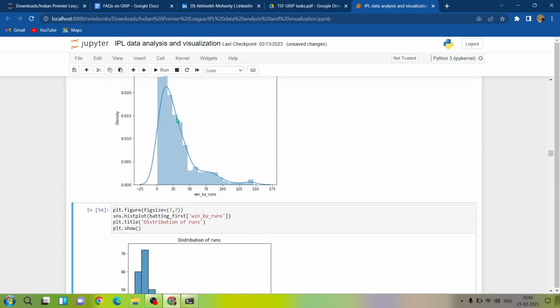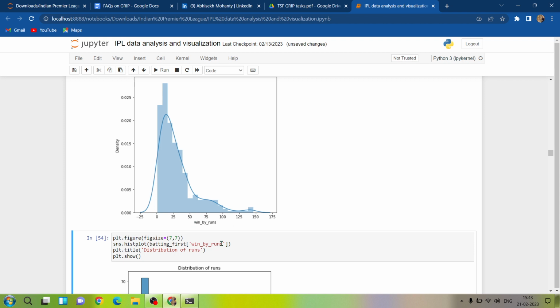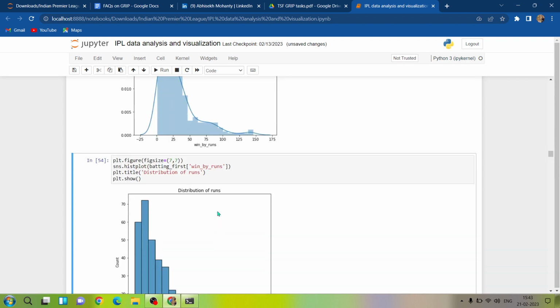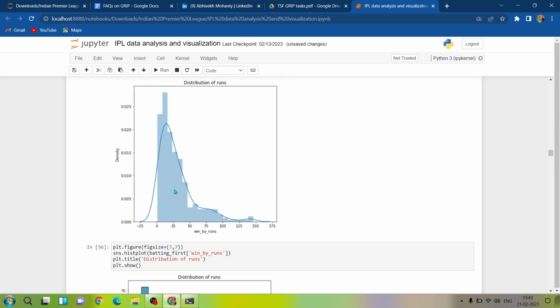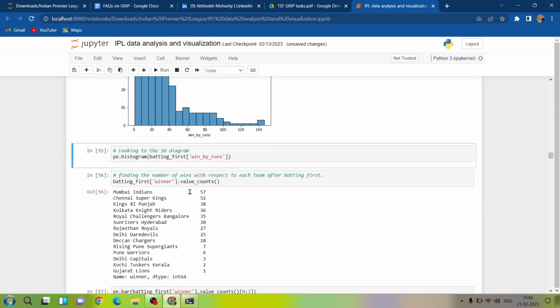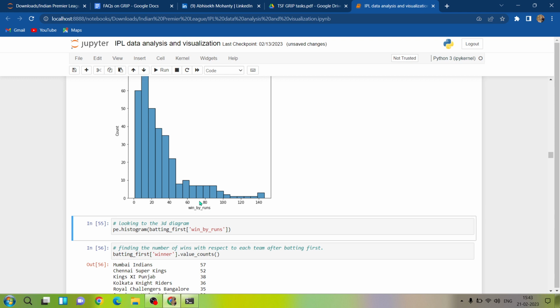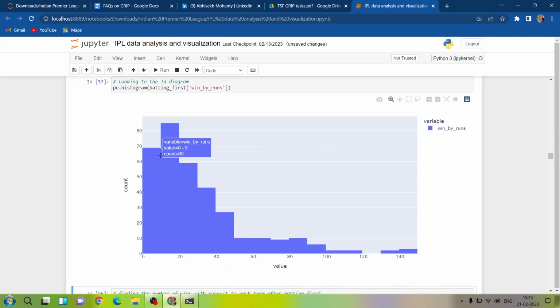So here you can see it is right skewed, the distribution of win by runs and density. Okay, so similarly we can see the histogram also. This is the dist plot. This is the histogram plot. This is the count and win by runs. Now let's check the 3D histogram. This is how it looks in 3D.